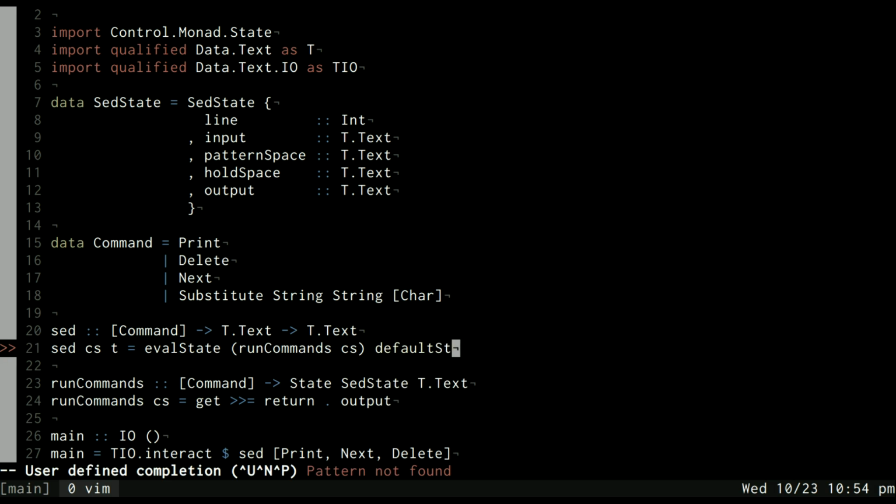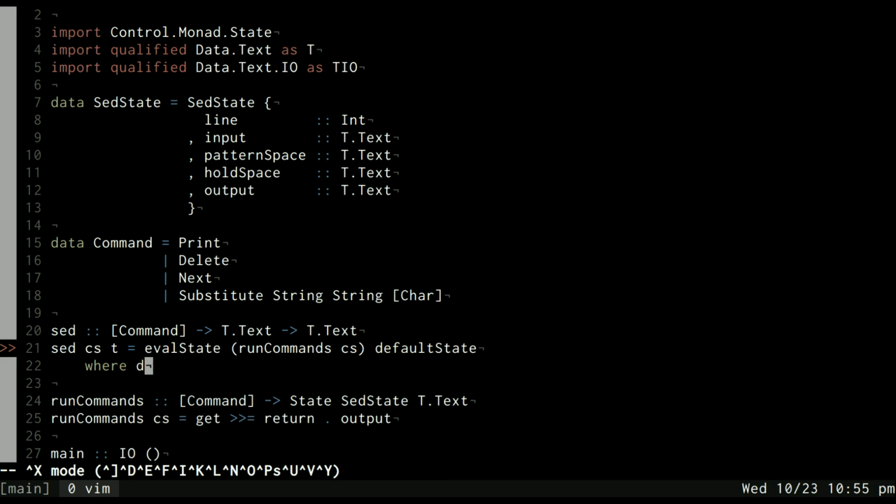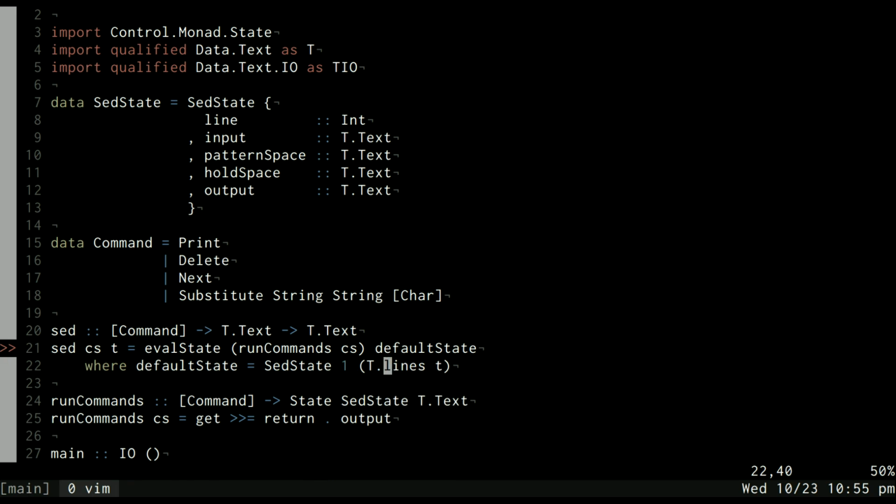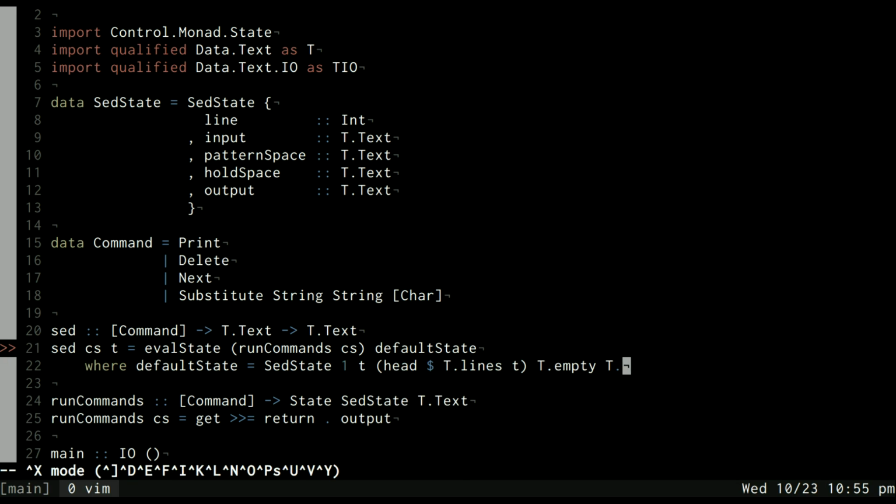So we'll make a default state, and we'll just define that here. Default state is a sed state. The initial line is going to be 1. The input is going to be just going to be t. The pattern space is going to start off as the first line of t, and the hold space and output are just going to start off empty.